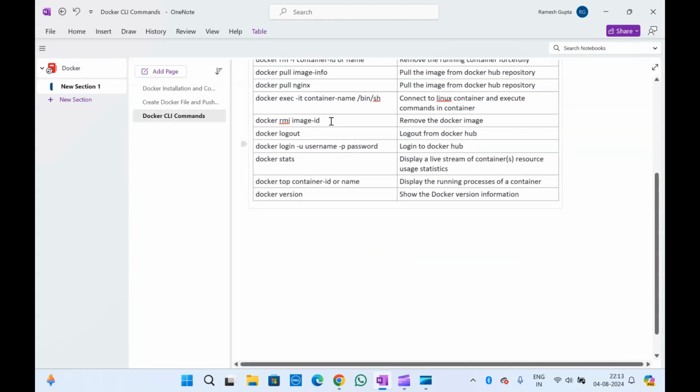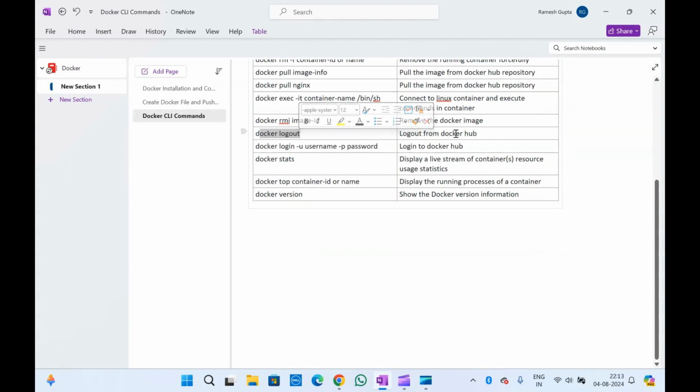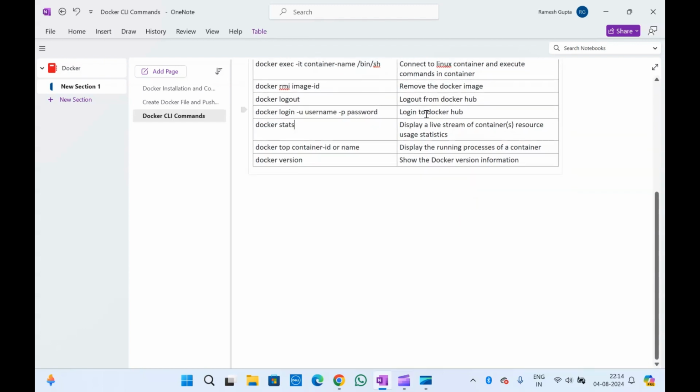And if you want to log out from Docker, you can run this docker logout command. This will log you out from the Docker Hub registry. So if you need to pull the image again, you will have to log in again, otherwise you will not be able to pull that particular image. If you want to log in again, you can run this command docker login -u, this is your username, -p, and this is your password. This way you can log into Docker Hub.